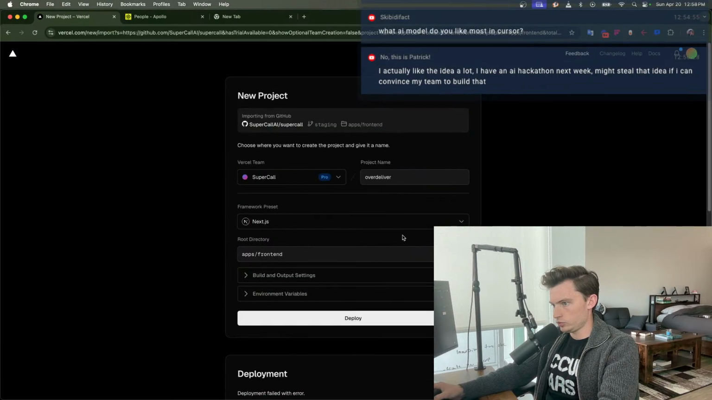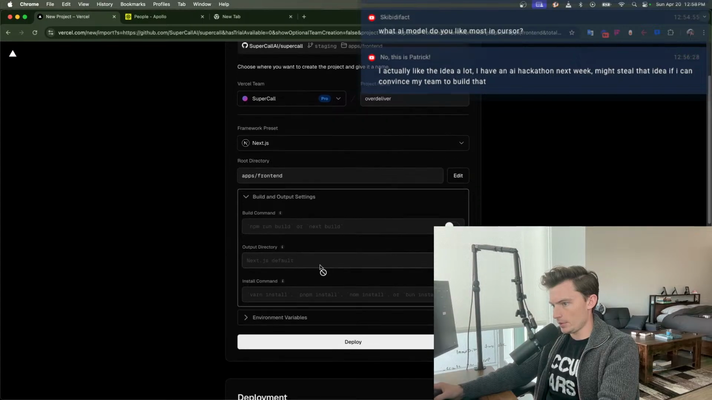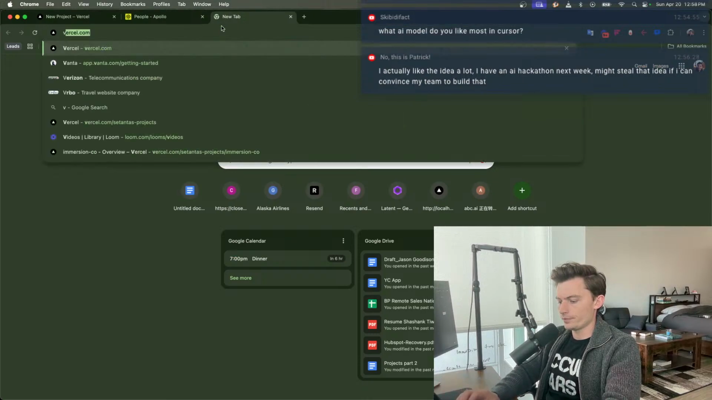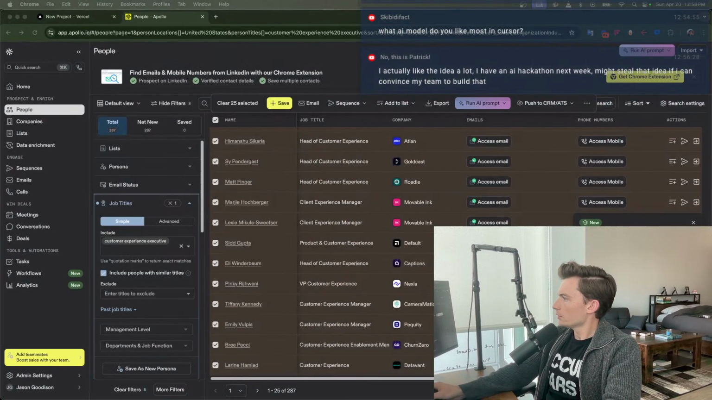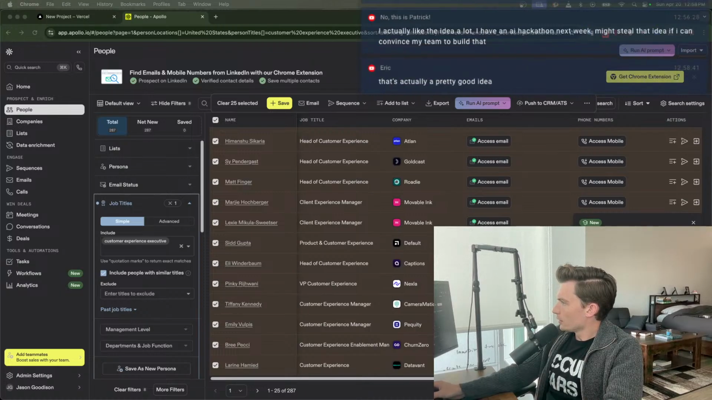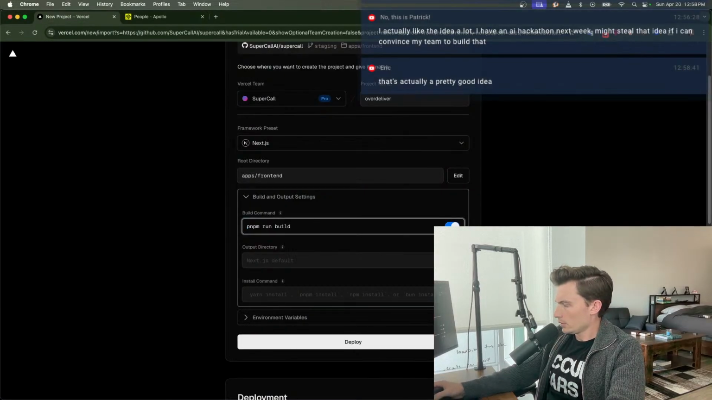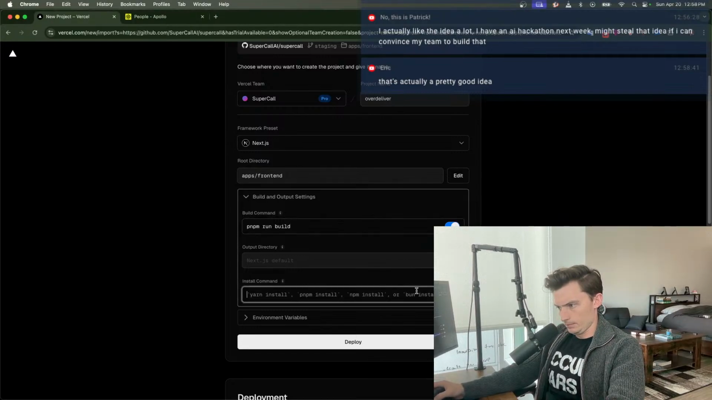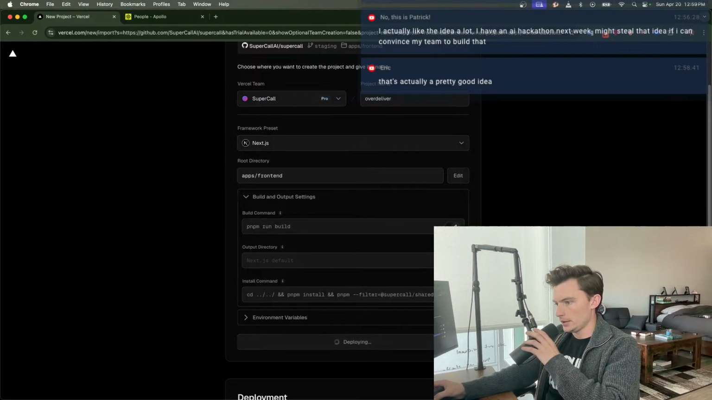The build command. What's my build command? Let me grab my build command from the other one. Settings. Well, build command is just this. Install command is also a little bit intense.